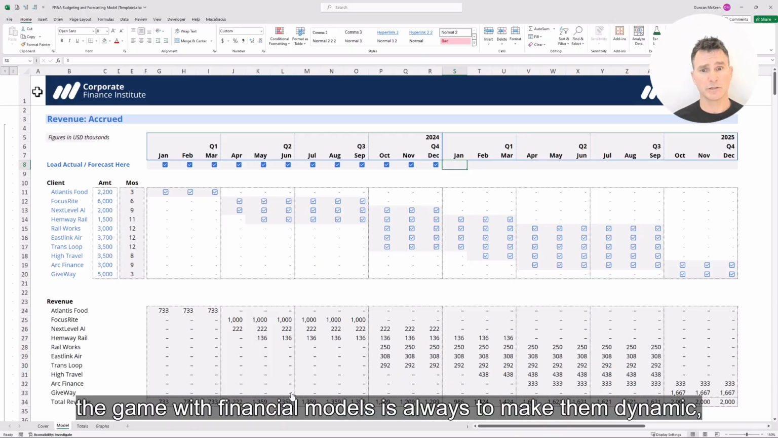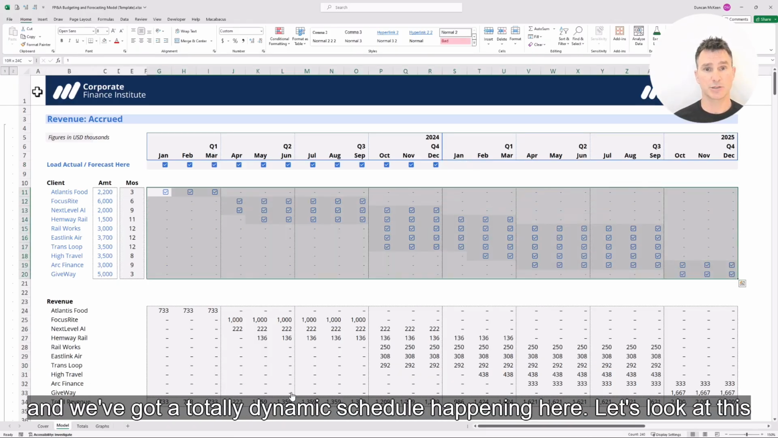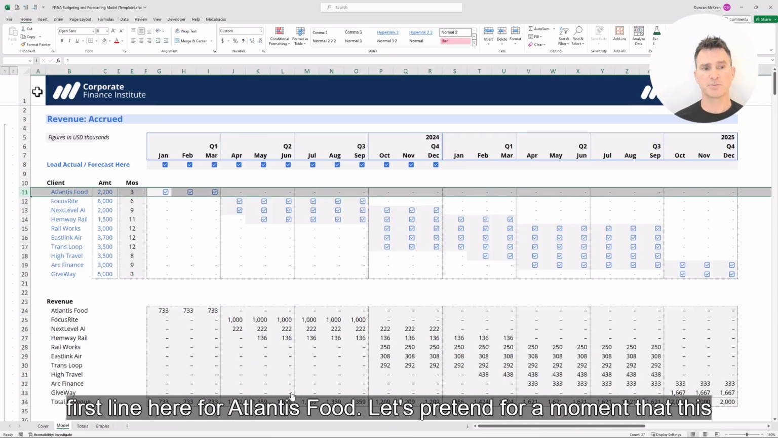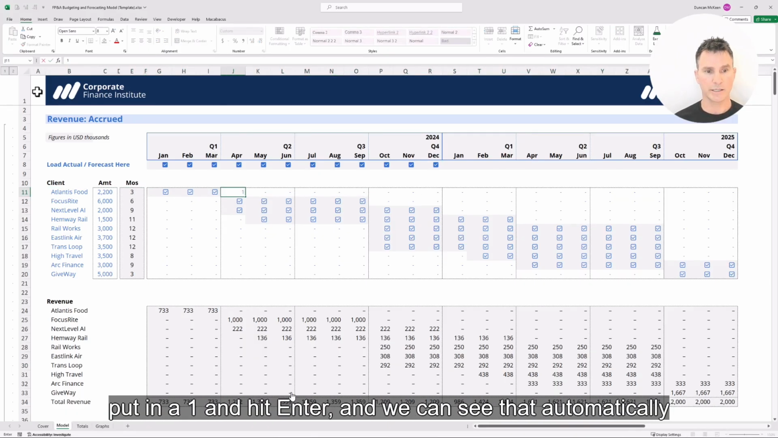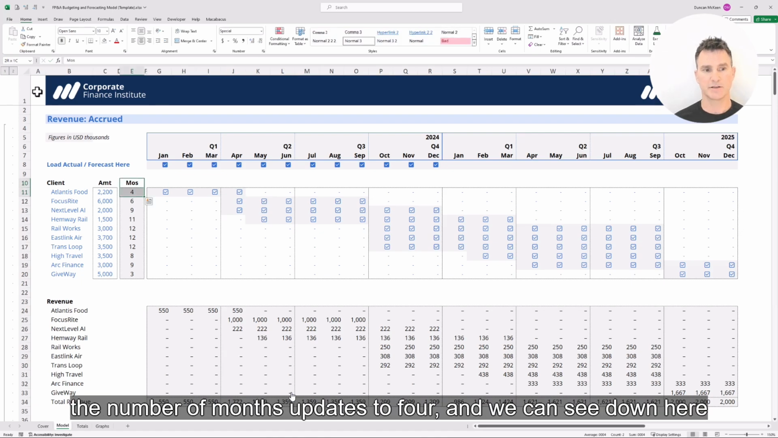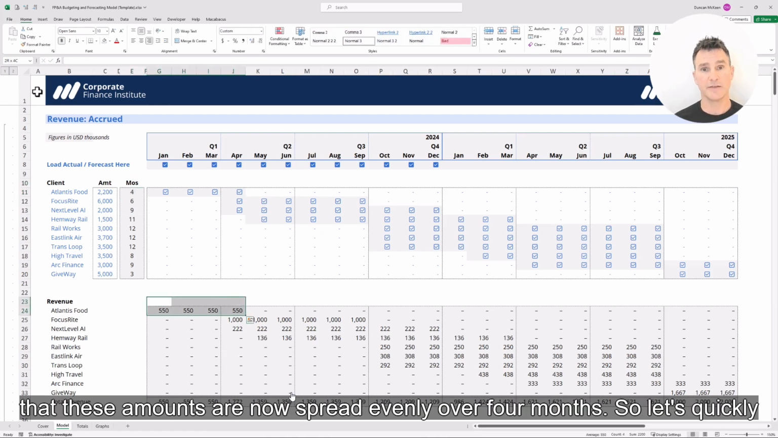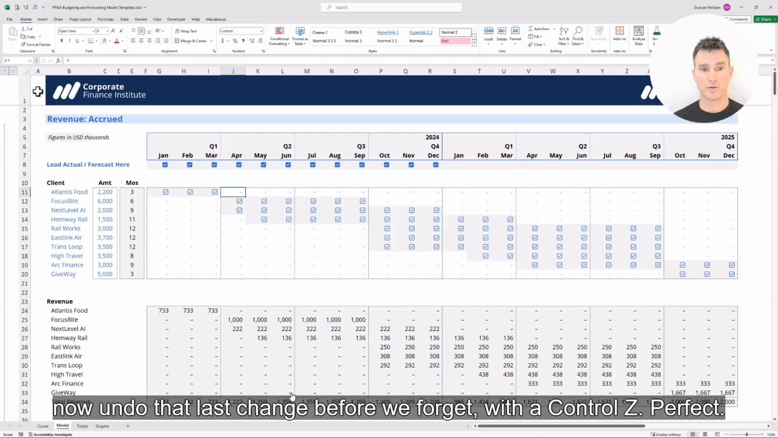Now, the name of the game with financial models is always to make them dynamic, and we've got a totally dynamic schedule happening here. Let's look at this first line here for Atlantis Food. Let's pretend for a moment that this contract's going to stretch out to 4 months. Well, it's so easy for us to make the change now. We would go into this cell, put in a 1, and hit enter, and we can see that automatically the number of months updates to 4, and we can see down here that these amounts are now spread evenly over 4 months. So let's quickly now undo that last change before we forget with Control-Z.